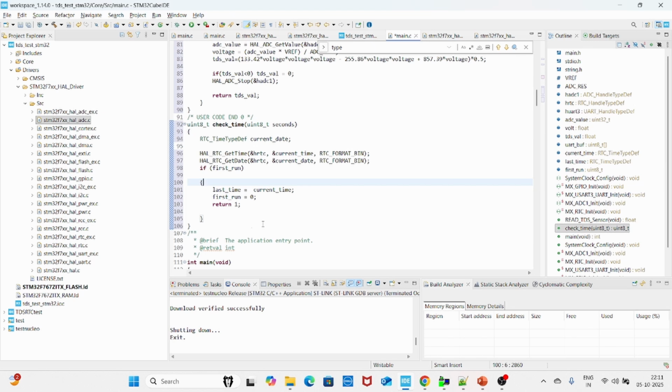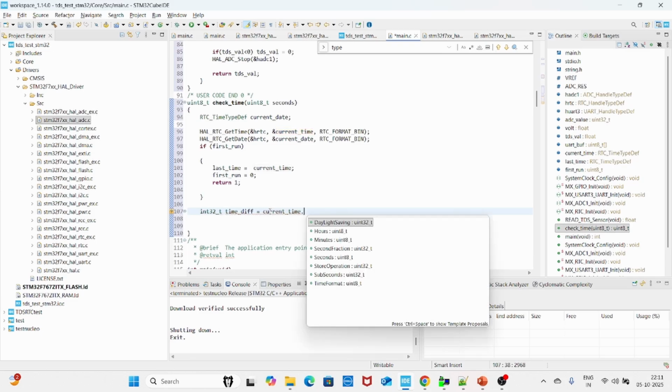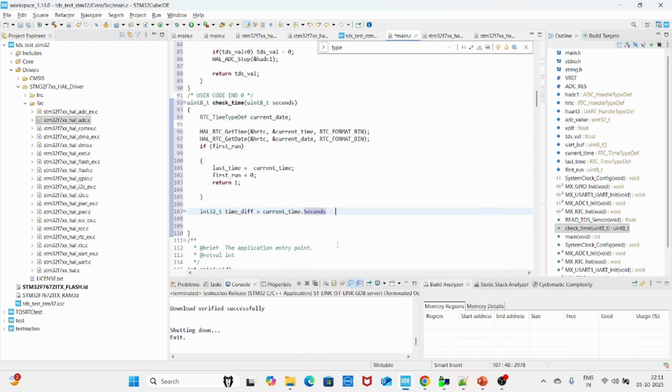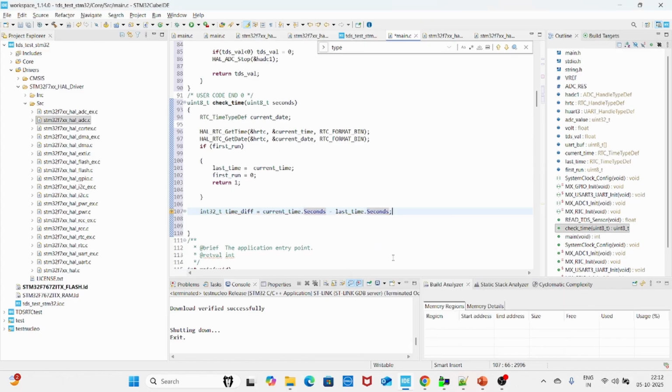Now here we are going to write our actual function, where we have to check whether the difference between the current time and the previous last time is 2 seconds or not. For that, I'm going to use another variable, time difference, equal to current time. Now this is a structure, so we have to extract the value. You can see we have minute, second, fraction, second, all this. So I'm going to use second. So current time second minus last time dot second will be saved into time difference.